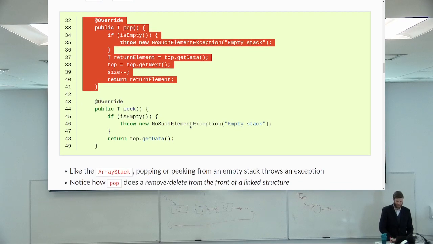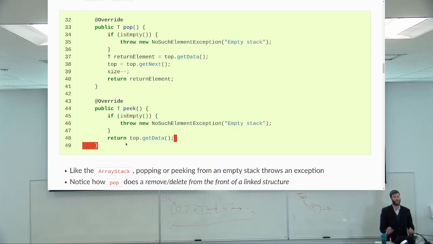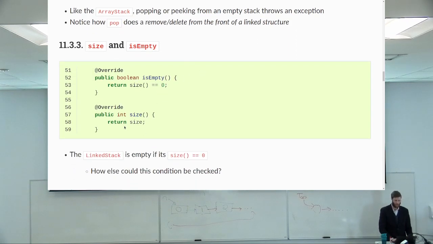Peek is hilariously simple. Check if it's empty, fine. Otherwise, just return top's data. That's it. It's not supposed to modify anything. Size and isEmpty: size will return the size, isEmpty is size 0. That's it. There, that is a linked stack.